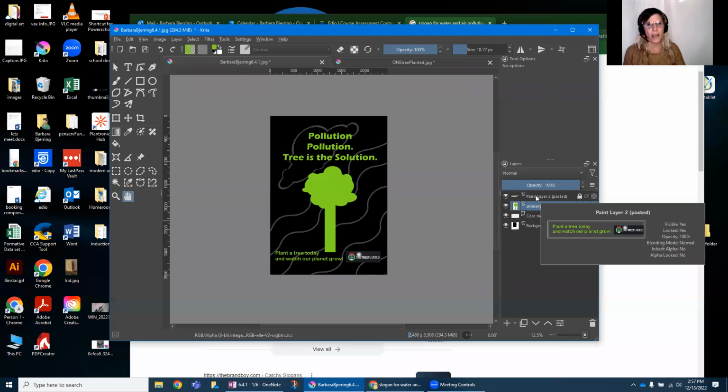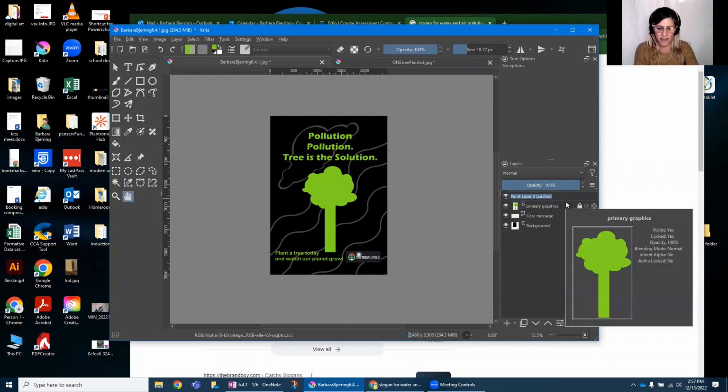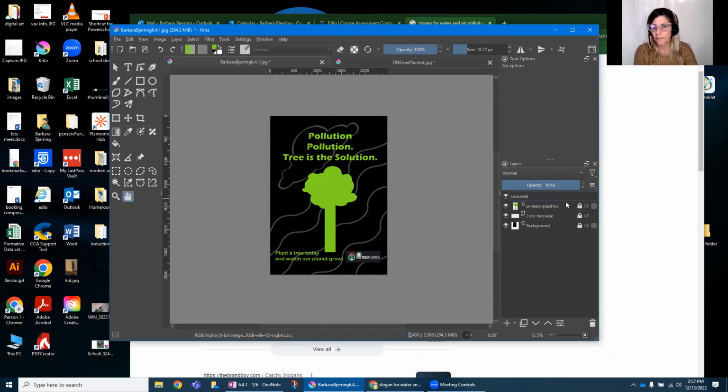So let me show you how to change the name on a layer. So I'm going to unlock the layer, and then I'm going to double click on the name, and you see it becomes highlighted. And then I'm going to type in there secondary text. And that's just so that I remember to get all those things.